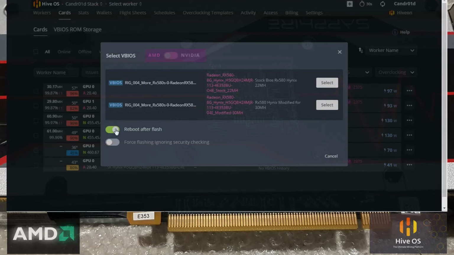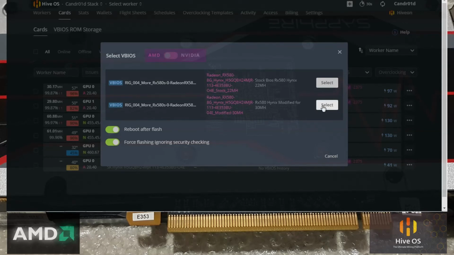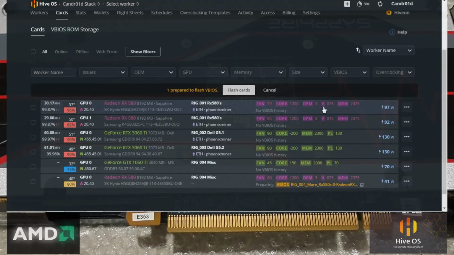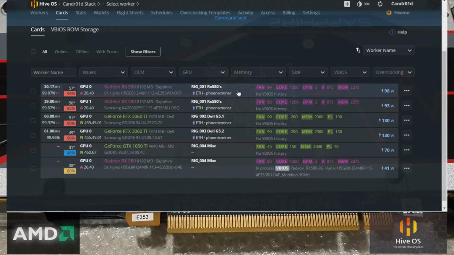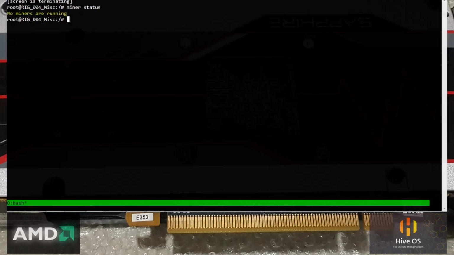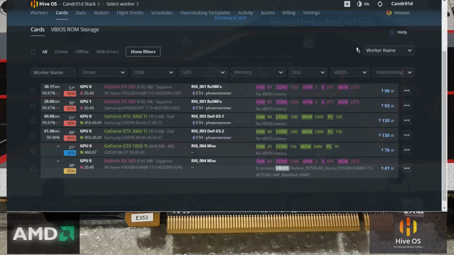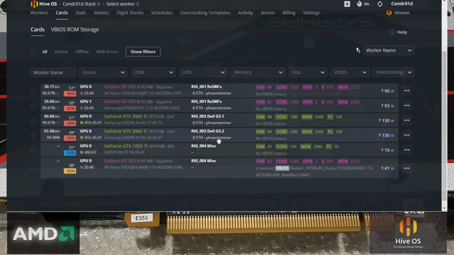So select VBIOS. We're going to say reboot after flash. Force flash, ignoring security check. And we're going to select our 30 mega hash BIOS. Select one prepared to flash VBIOS flash cards. Okay, so let's see. I don't know if you're going to see anything in the Hive shell, but it does say here flashing is in process.